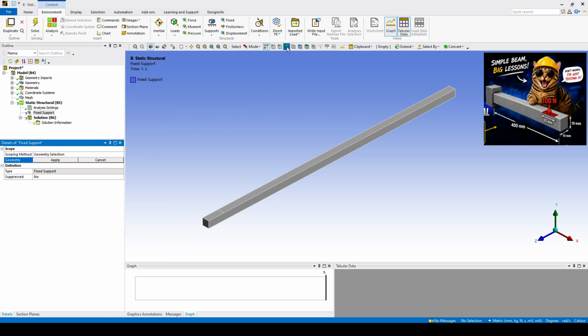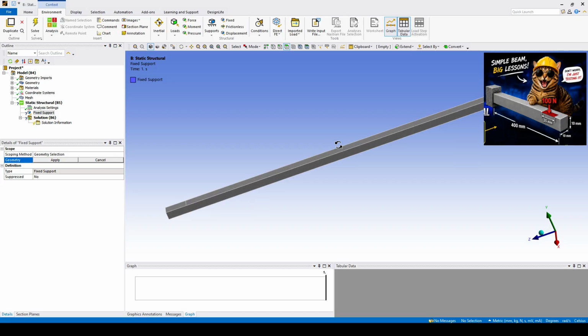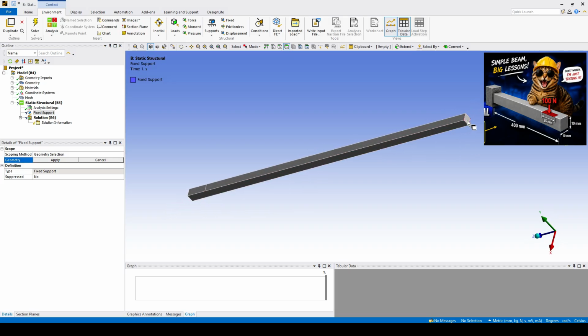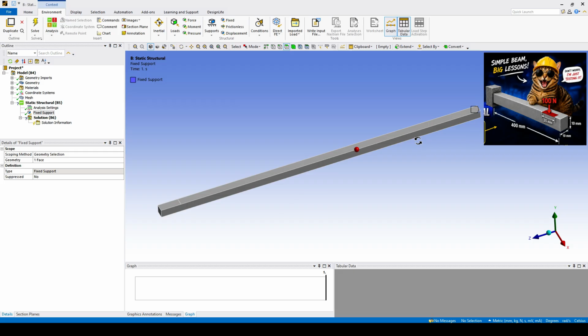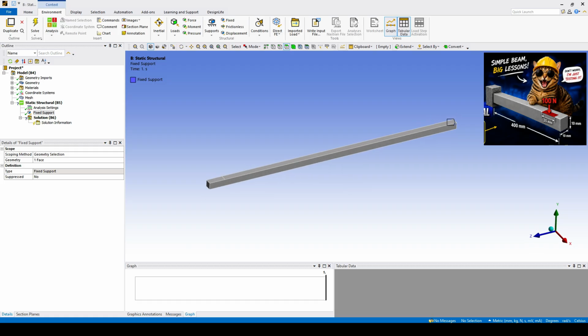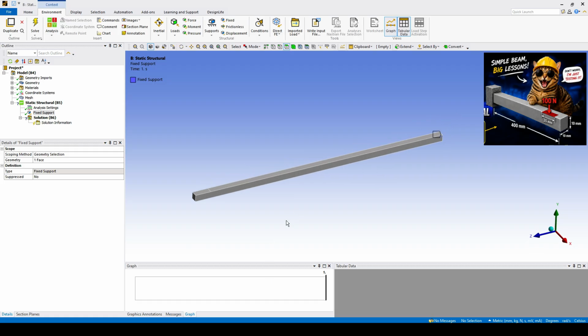So let's choose a face above, on the right face there, I will choose it, and this face will be taken as a fixed support. This means the end cannot move or rotate. It's completely clamped. So this beam is now ready for our cat experiment. Now let's finally apply the load.